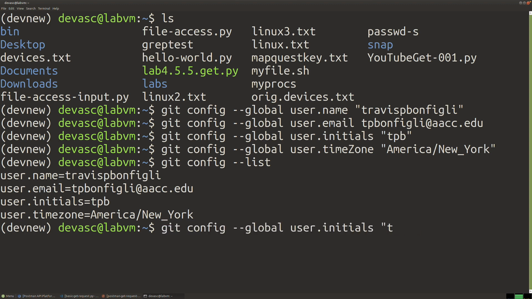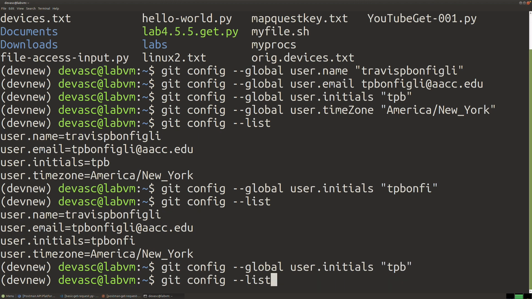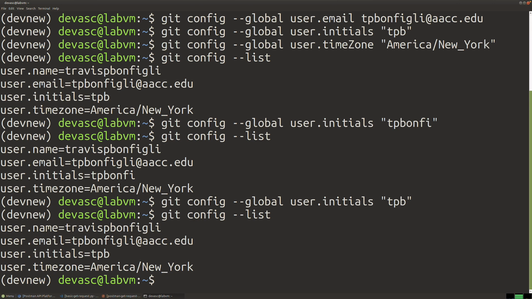If I wanted to do tpbonfi, for example, and then we say git config --list, you can see it just simply overwrites whatever was there. So let me set this back to TPB because those are actually my initials. And then you can see git config --list, again, is going to list out everything that you see there. All right. So that's how we could check.